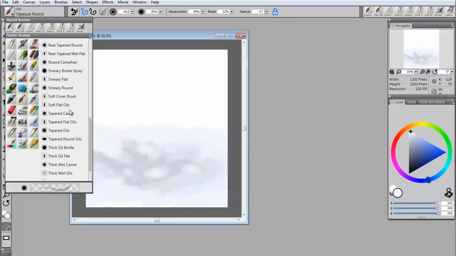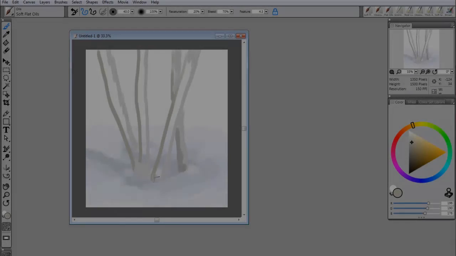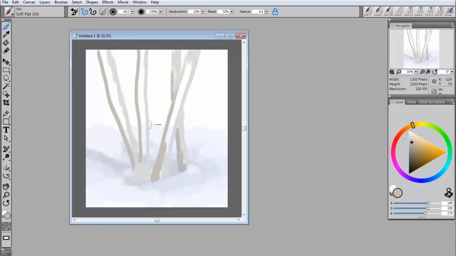To create birch trees, start with the soft, flat oils brush and set the paint color to a gray off of a light orange. You can add highlights of darker gray to the edges and a lighter cream color to the center for a more natural look.